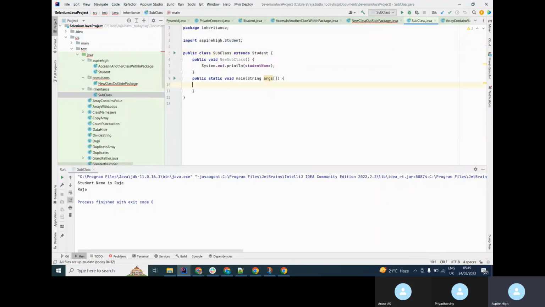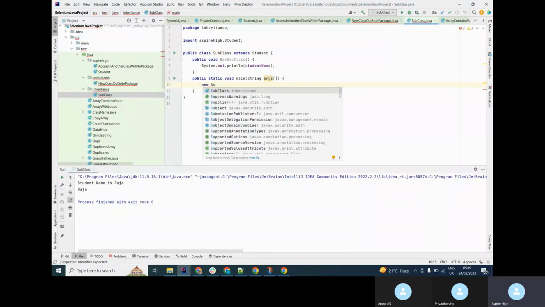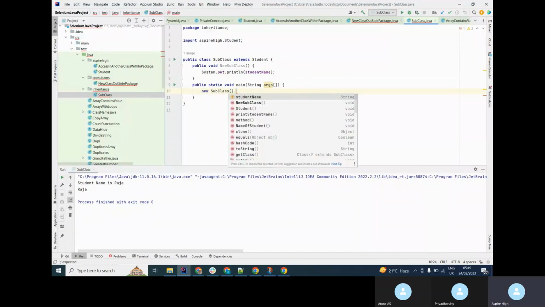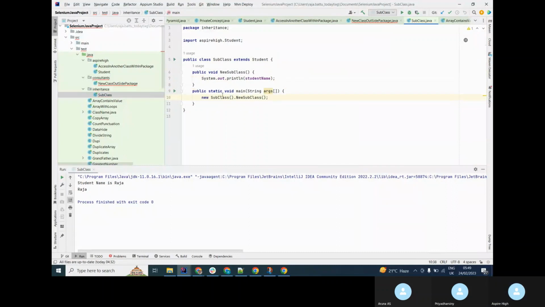So now I'll create a new subclass object, new subclass. Okay, so now I can print the student name. So I can call the protected member outside the package, but only if it is a subclass.